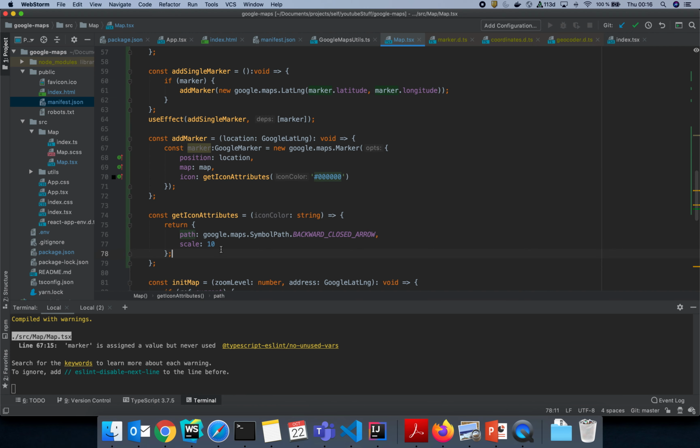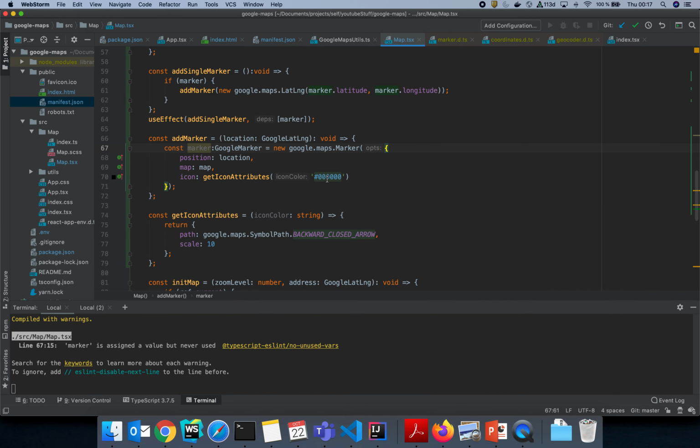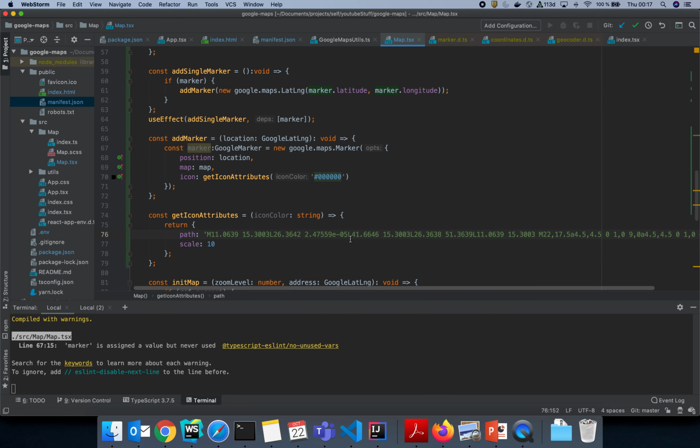I want you to get a little taste of how you can create your own SVG. I saved it here. It's an SVG path. So instead of the predefined symbol, I'm just going to paste this one. It's long. You can also get it from a file or something. There could be a smarter way of doing that, but I'm just going to keep it for now.